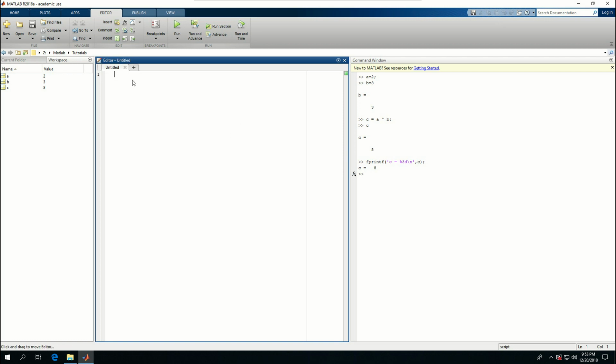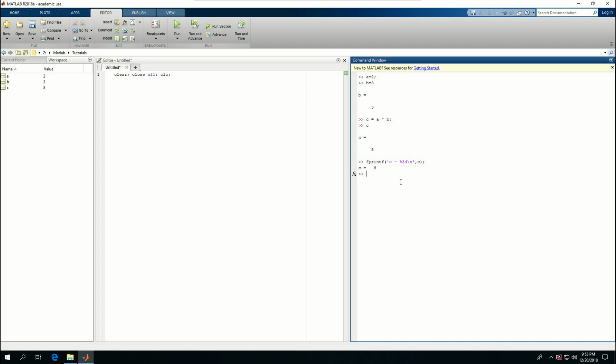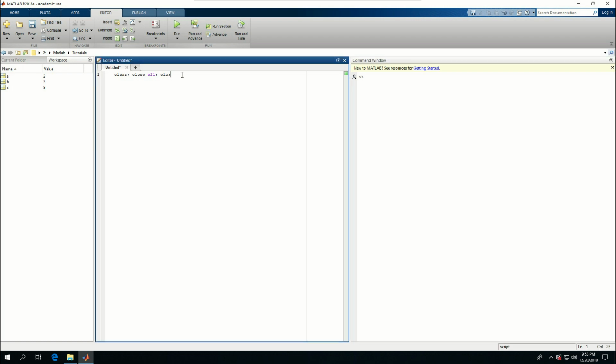So in the editor, I can create a script. Let's create one for an example. I'll explain everything later, but let's just do some basic things. Clear means get rid of everything in the workspace or memory. Close all means if any figure is opened, close them. And clc means clear the command window. So if I do clc here, for example, see that everything is gone, but the workspace is still filled with the variables that I had defined earlier.